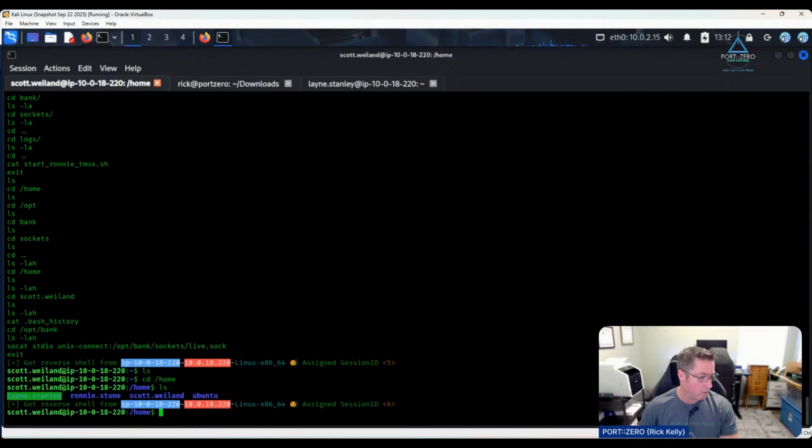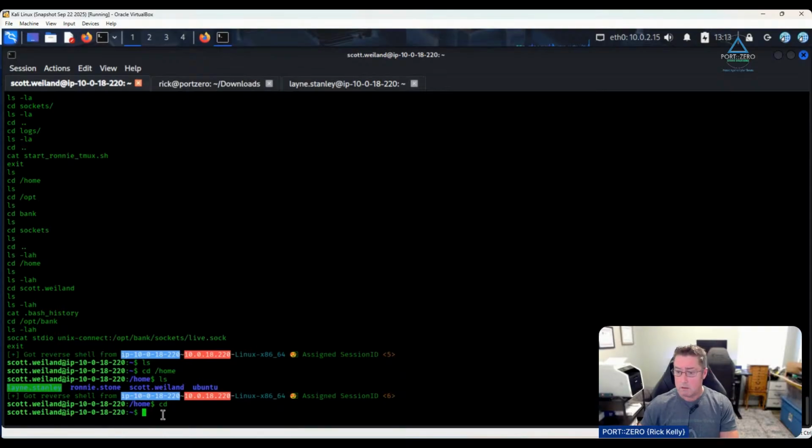All right, so from here we went through the bash history. We found a potential link with the socat standard in/out Unix connect to the /opt/bank/sockets/live.sock, where it's calling back. So let's take that and see what that'll do.